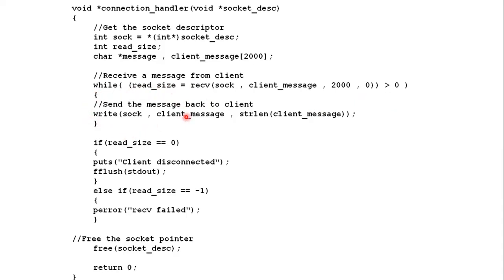Now what is happening in this program is the server is resending whatever it has received. So let's say the server has received the hello server message. The server is writing the same message back to the client. It executes the write function on the socket. What is the message it is writing? Whatever it received from the client, the same message will be sent back to the client.